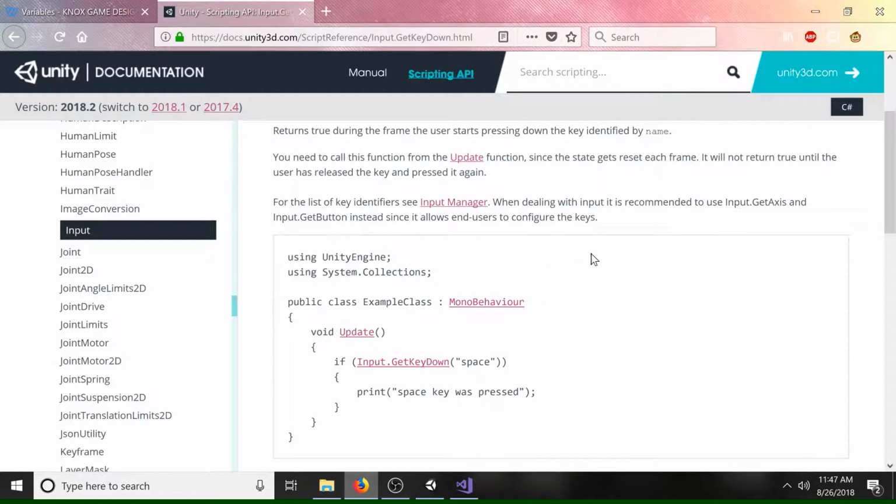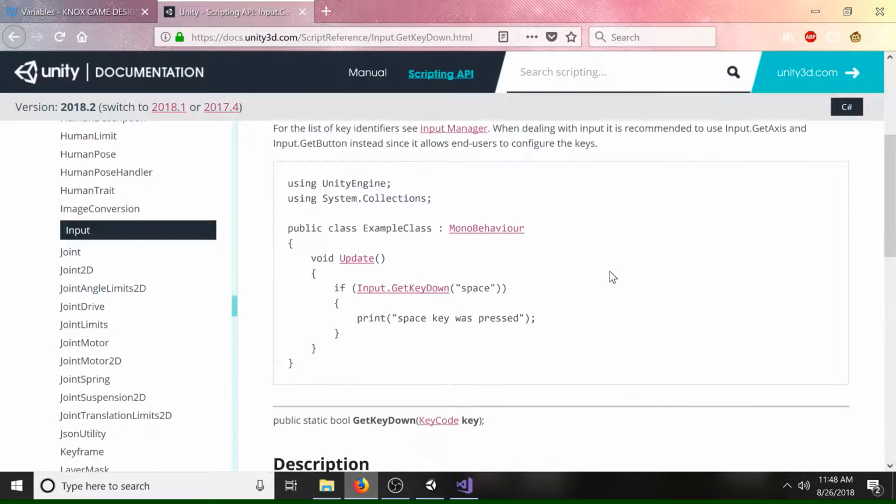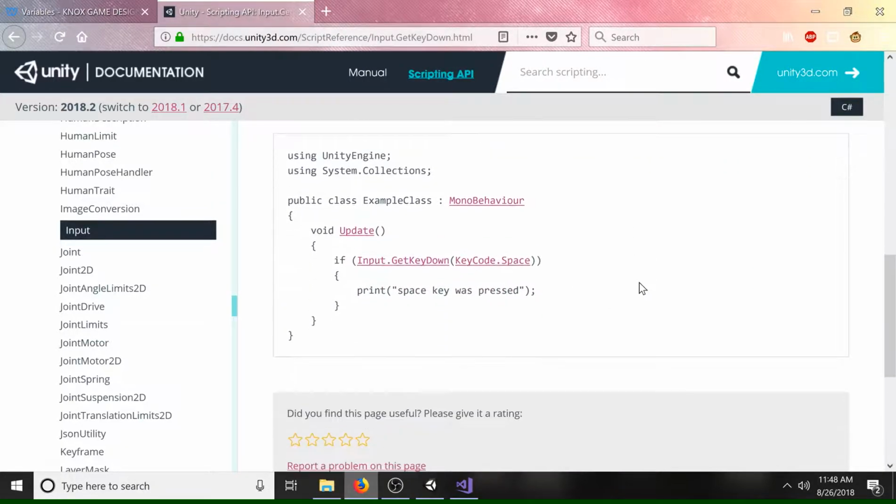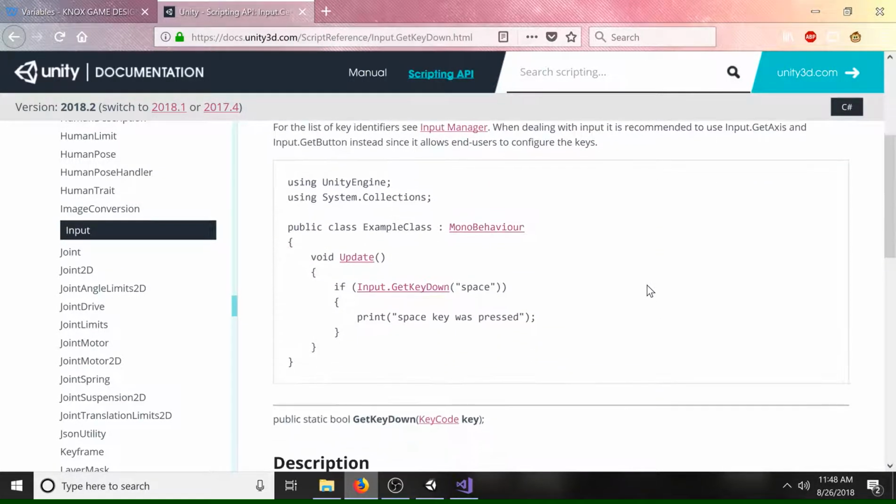For the list of key identifiers, see the input manager. We'll deal with that in a second. And when dealing with input, it's recommended to use input get access and input get button instead, since it allows end users to configure the keys. We'll talk about that more later. Right now, we want them to use specific keys, keys that we have specifically told them exactly what ones they're going to use. So this one puts it in the void update.